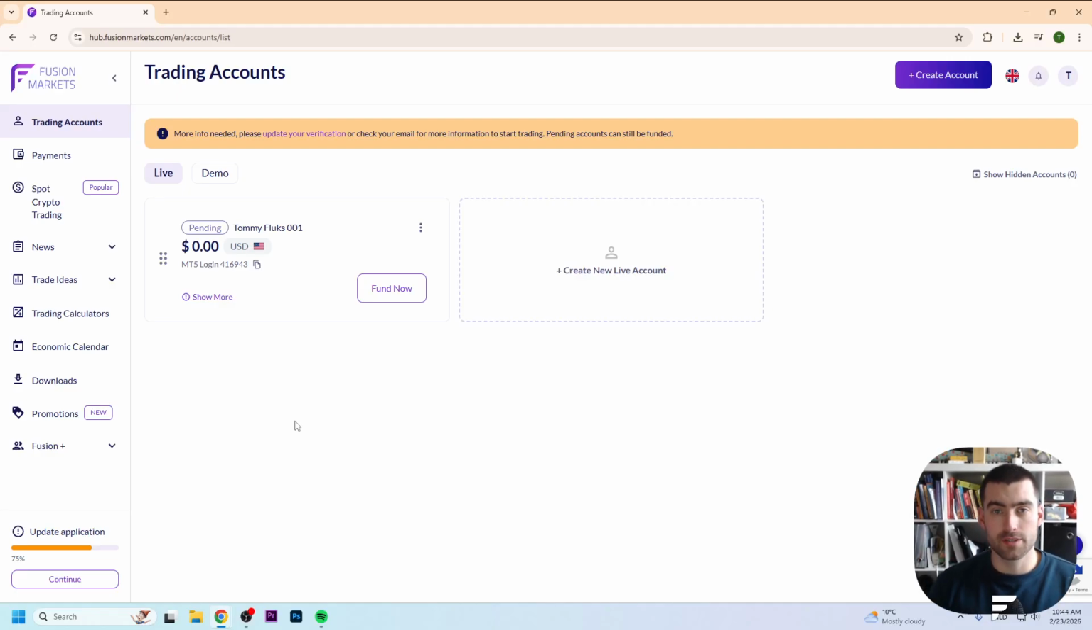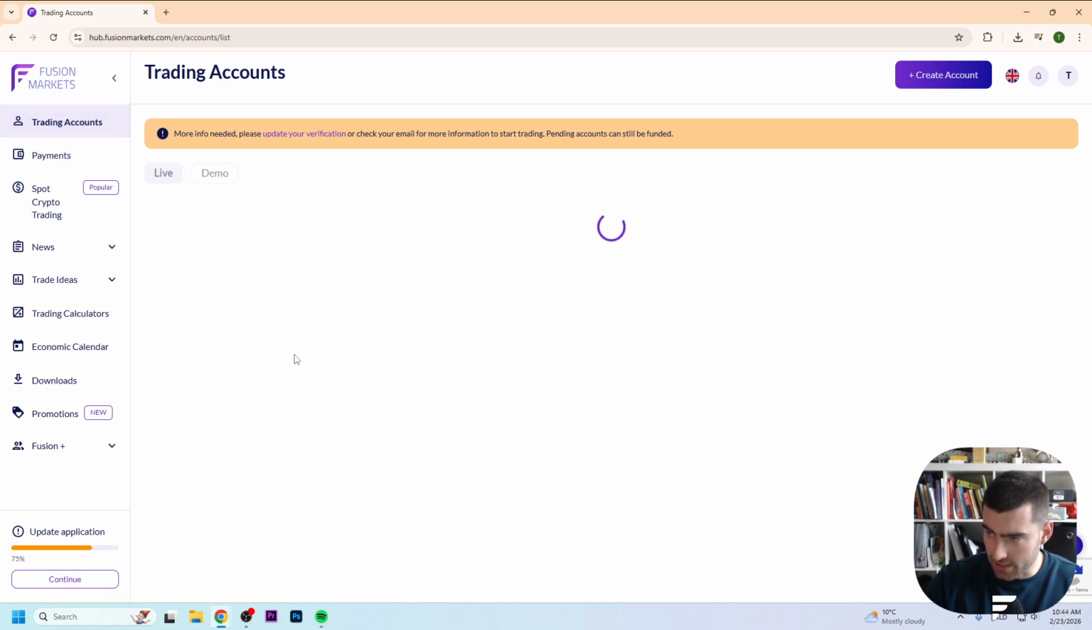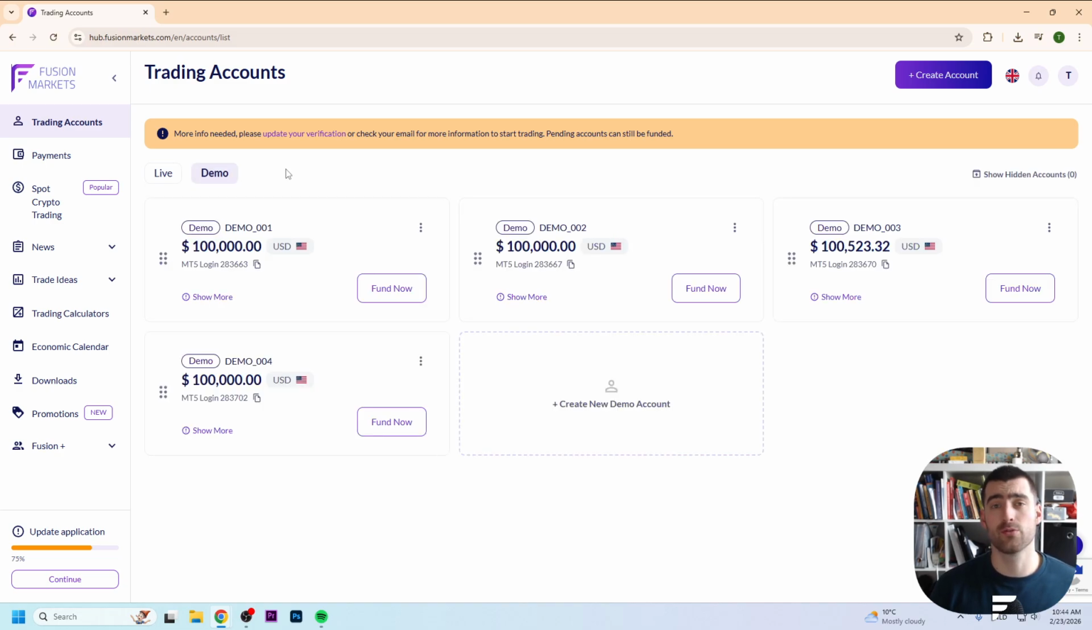Hey you, and welcome to this video where I will help you out with how to connect Fusion Markets to MetaTrader 4. Right now we are here at trading accounts, so go to trading accounts, and then right here we select demo because I will show you today how to do that with a demo account, and it works exactly the same for a live account.